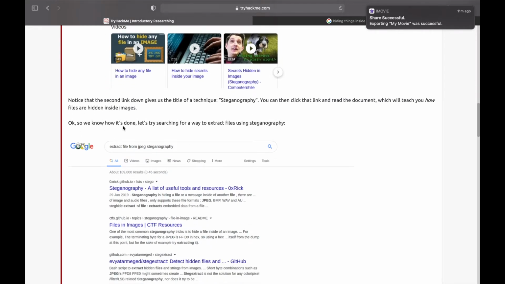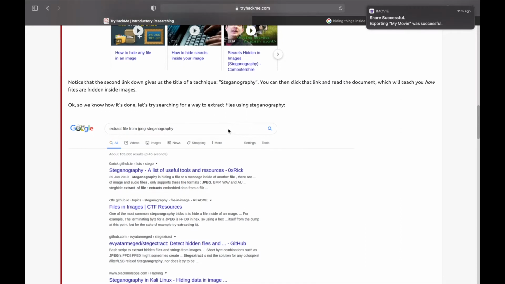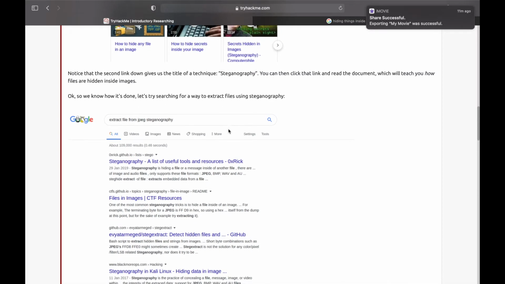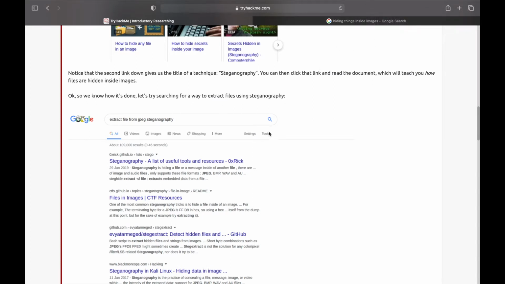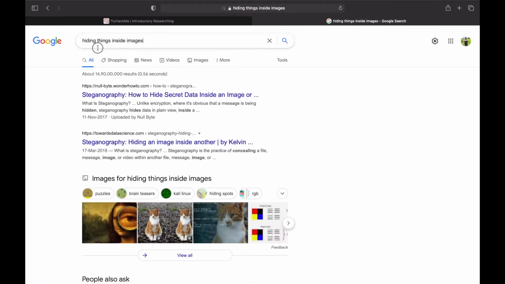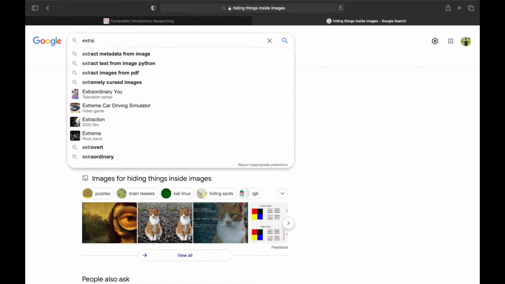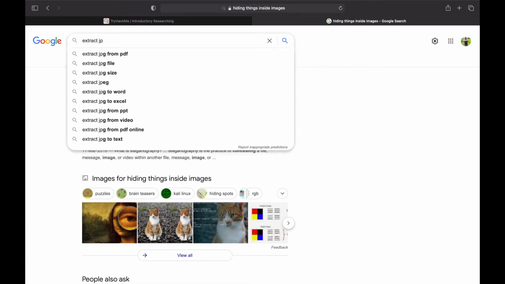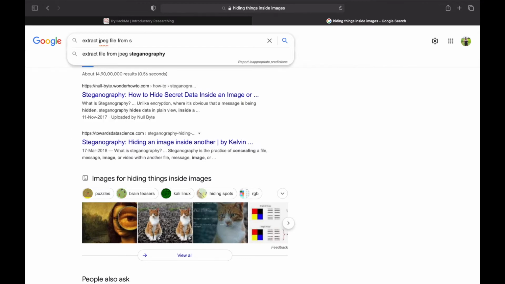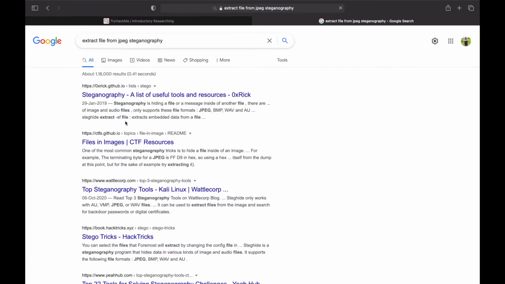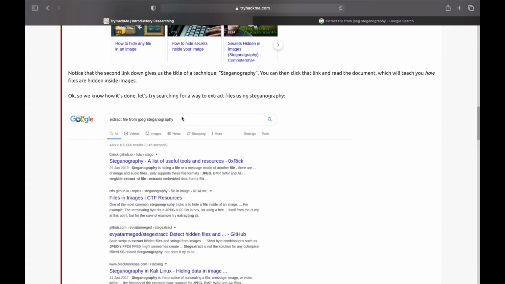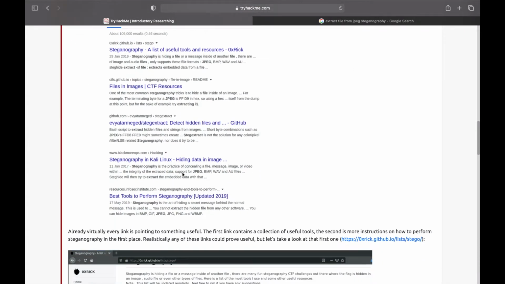So we know how it's done. Let's try searching for a way to extract files using steganography. Extract file from JPEG steganography. Okay, we'll do the same. Extract JPEG file from JPEG steganography. So what they are seeing, they are seeing some results.